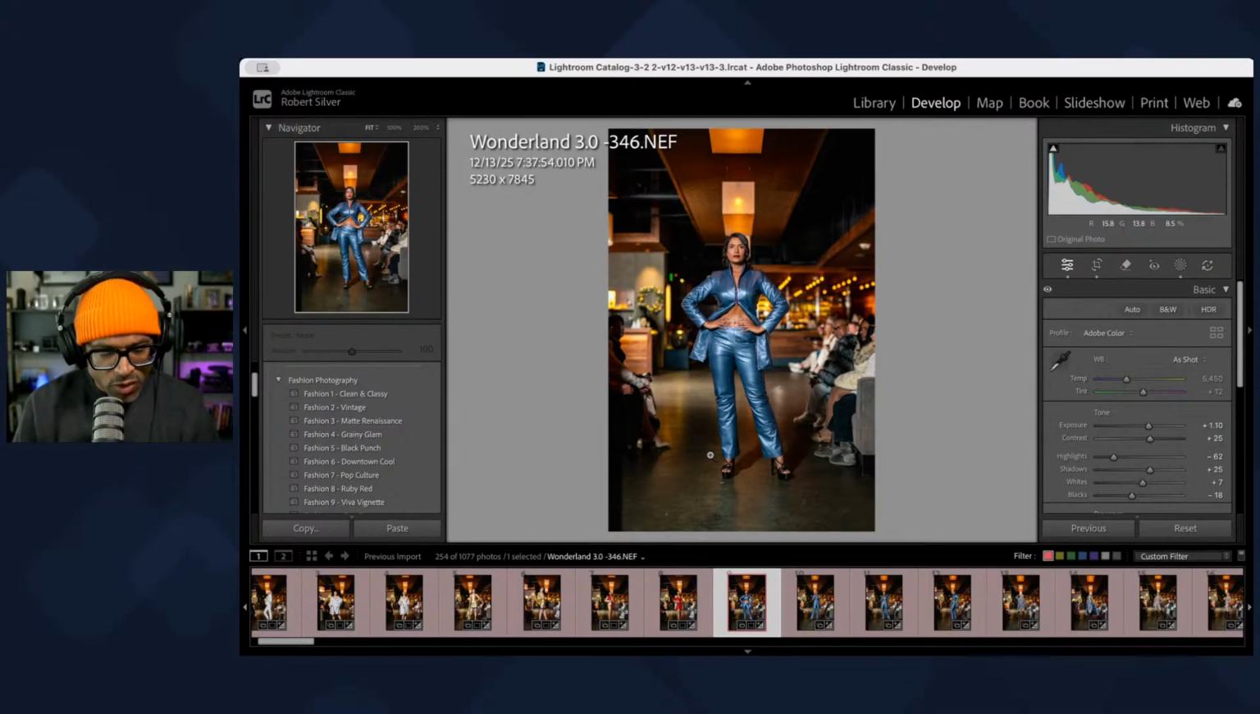So, with all that said, boom. Look at that. That actually looks pretty good. Can't complain. Nikon Z8 with the Nikon Z50mm f/1.2 lens lit with the Godox AD200. All right. All the gear is down below for you to check out if that's what you want to do.